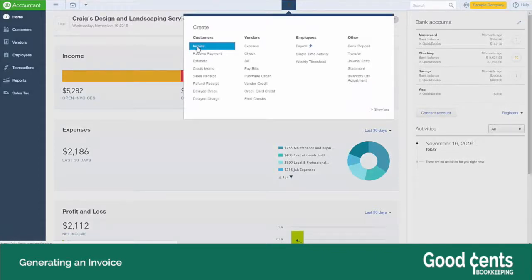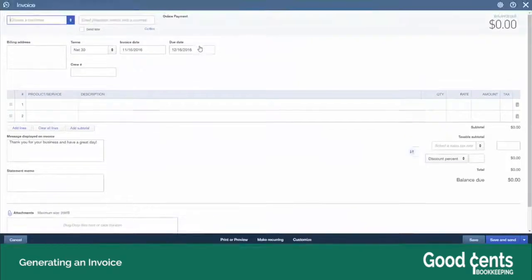In order to generate an invoice, you're going to go to your Quick Create button, navigate over to Customers, and click Invoice. So this is what a general invoice screen looks like. If you get into customizing your invoices, you might have some additional fields in here. We will cover that a little bit later. But right now, we're just going to cover the very basics of generating an invoice.